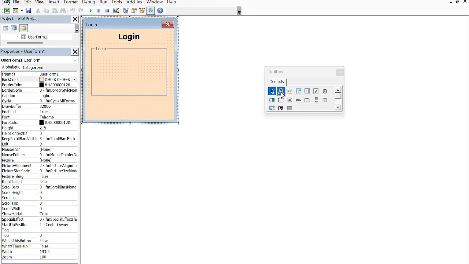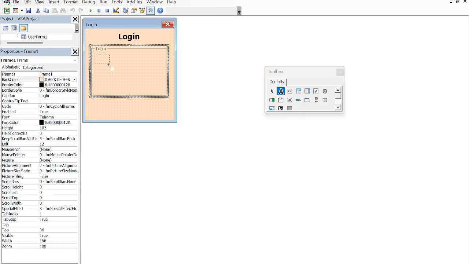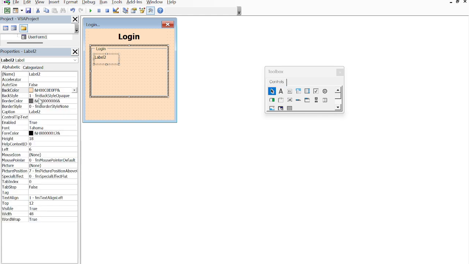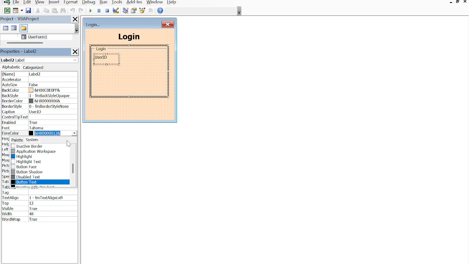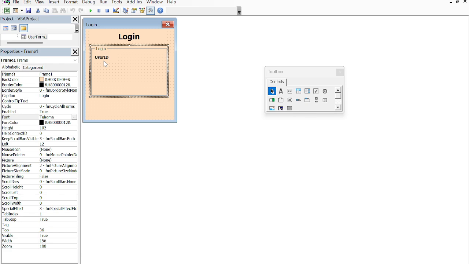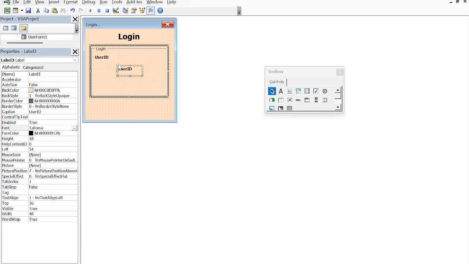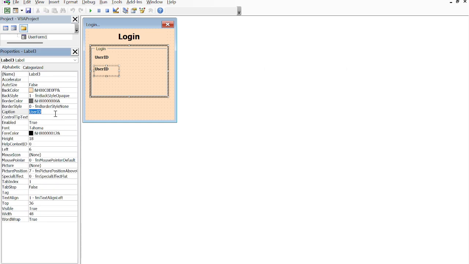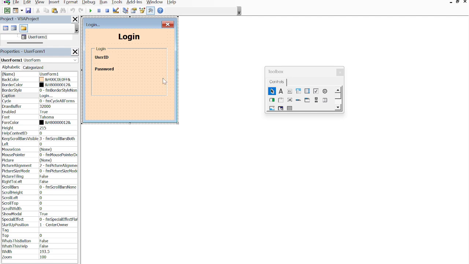Okay, let's keep it. Take one label more, ask the username, user ID. Simple. Make it bold. We have to bold it. Now, user ID, and copy and paste it for password. Simple. We have done it.